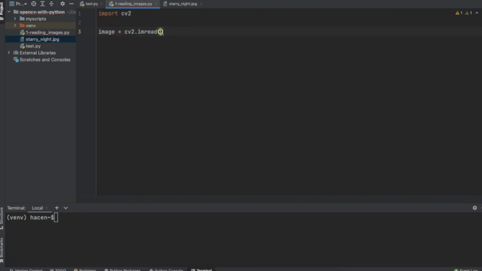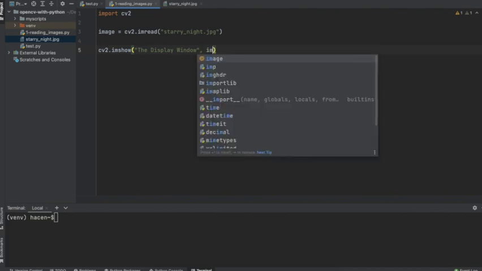cv2.imread, and we'll give it the path here, so starrynight.jpg, and so on. Now we need to display this image. To display it is easy, cv2.imshow, and it takes two parameters. First one is the name of the window that will be shown, so I will call it the display window. You can call it whatever name you want, and give it this image here.